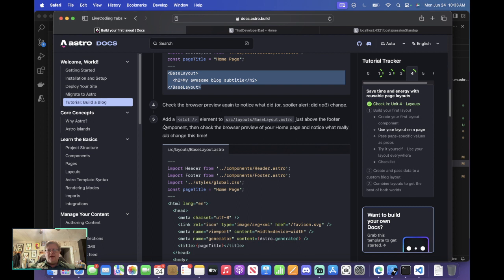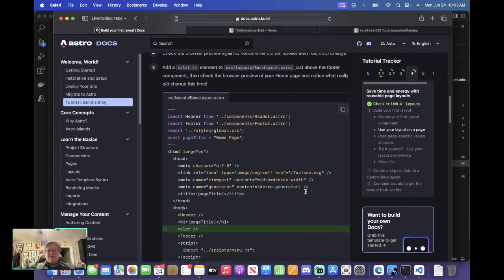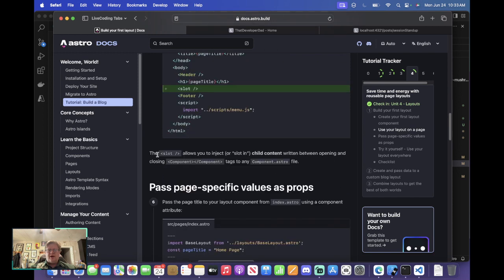Check the browser preview again. Added a slot. We're good. Okay, and as we discovered, that slot element lets us inject or slot in child content written between the opening and closing component tags to any component file. All right.